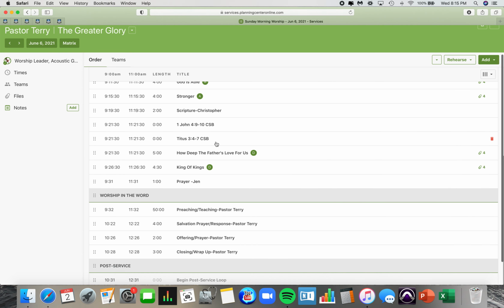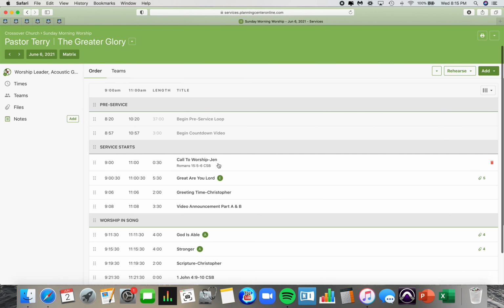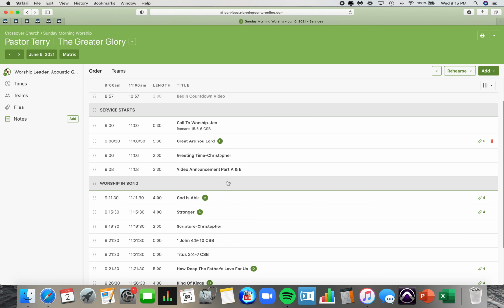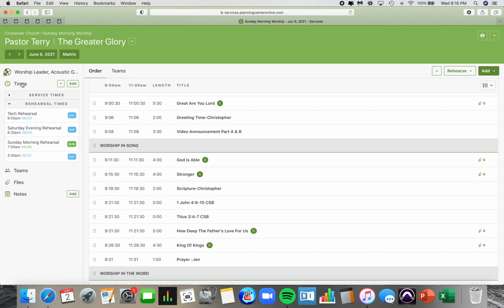So really, uses for this page would be like if you're a singer or a musician, you can see different attachments for different songs. And really for tech or musician, you can see just kind of a basic order of service. And then this tab over here is helpful because it allows you to see several other things. So times, if you click on times, you can see the service times and rehearsal time. So if we click on service time, it'll be just the Sunday morning, 9 o'clock and 11 o'clock.